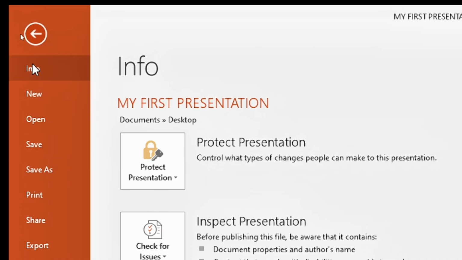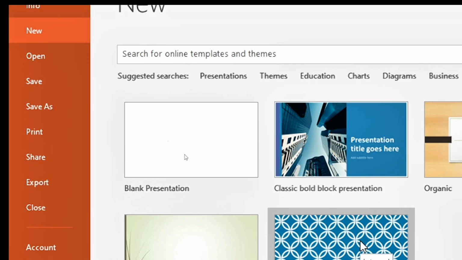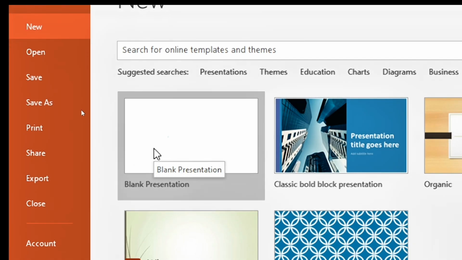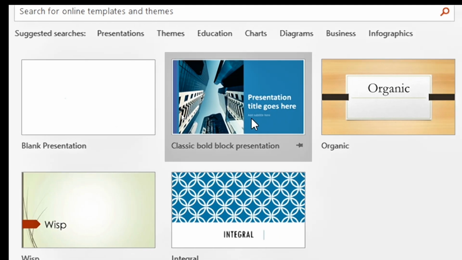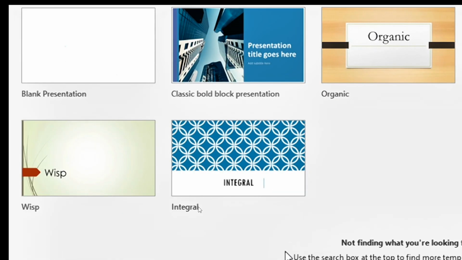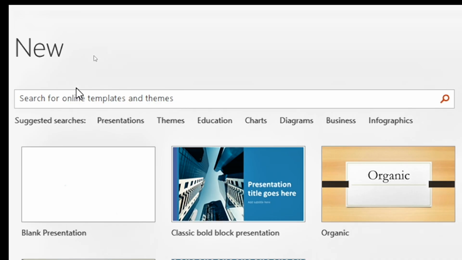So I'm currently in the file menu. I will click on new. When I click on new, it is giving me the option of choosing a blank presentation or a new presentation, and it also presents me with some templates. As you can see, this is a business template, and then this is a template called organic templates. We have other templates here which you can choose, or you can come to the search bar here and search online for some online templates. That is if you are connected to the internet.